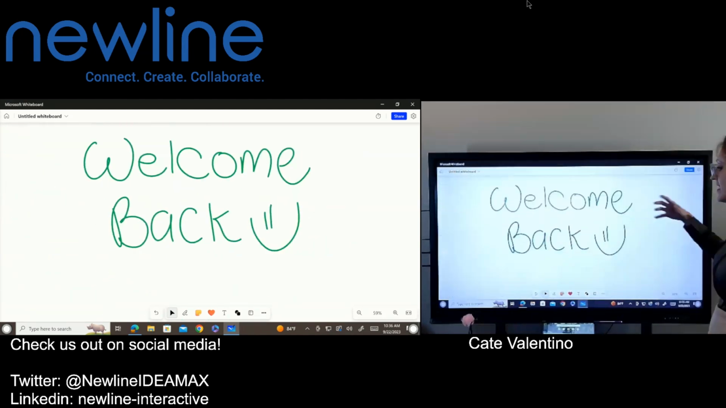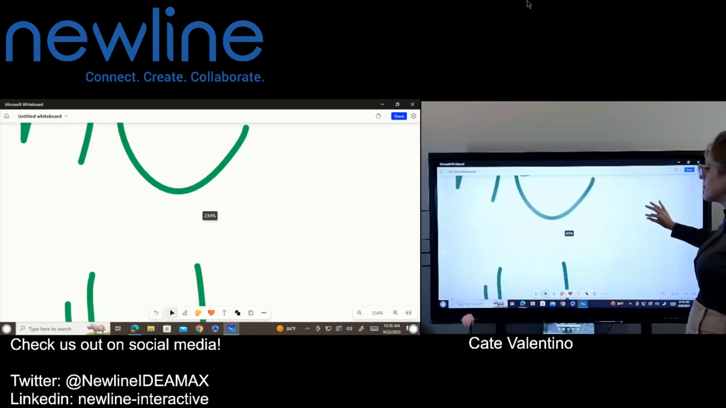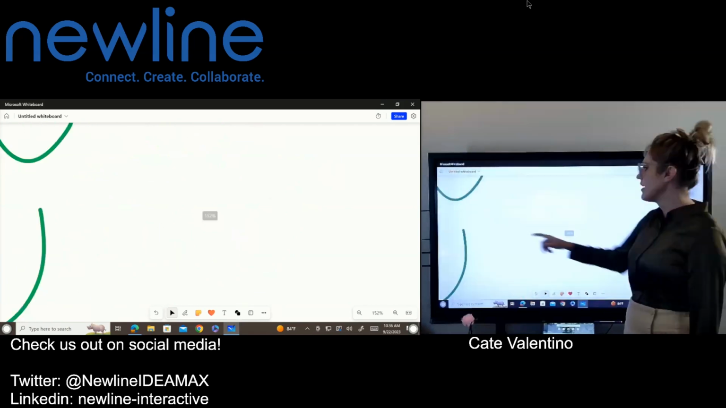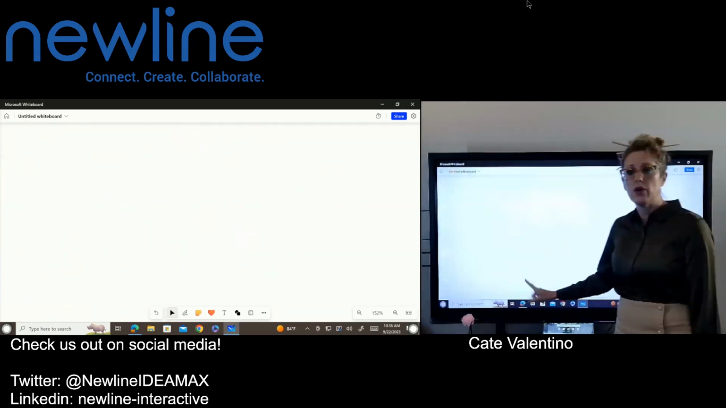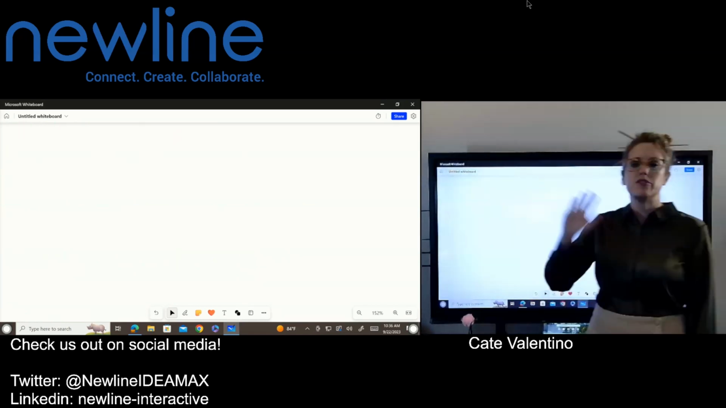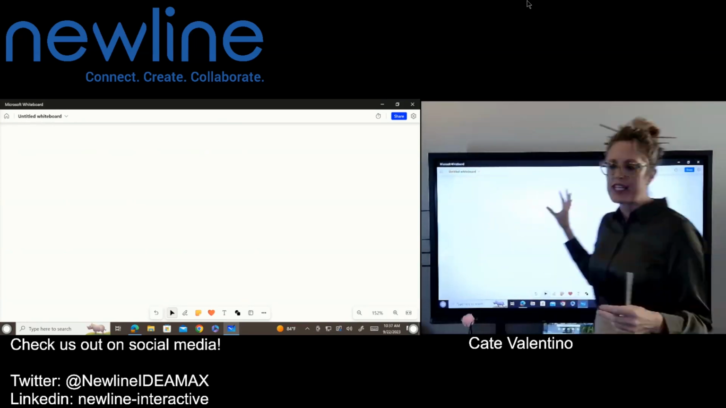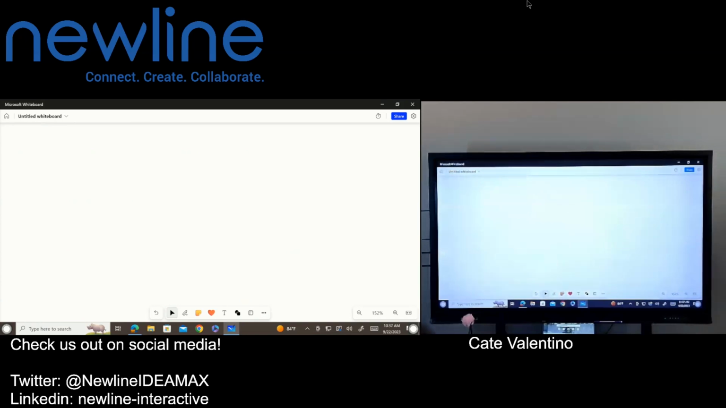The canvas itself is an endless canvas. And I do have the option, if I wanted to, to zoom in and out. So you have those options as well. The mouse tool is going to allow you to pan and move around, as well as zoom in and out on anything that is now put on your Microsoft Whiteboard.